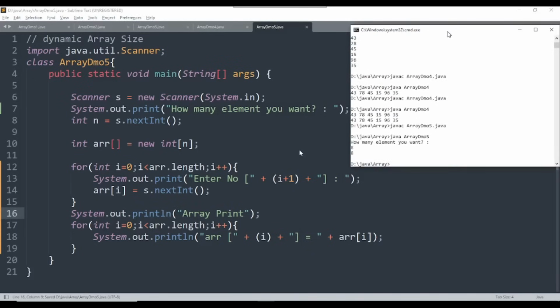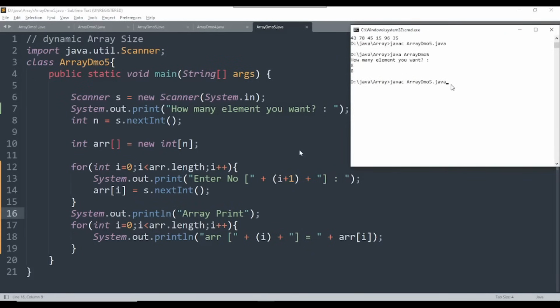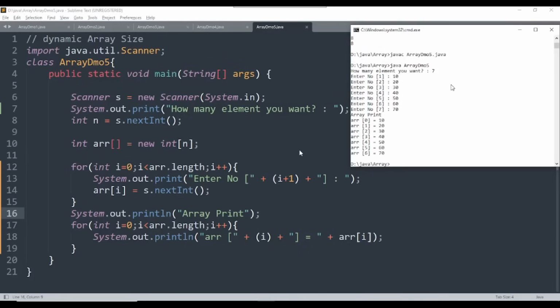Now I am compiling the file using the javac command, javac ArrayDemo5.java. I am running the file using java ArrayDemo5. How many elements do you want? For example, the user entered 7. Enter the numbers: 20, 30, 40, 50, 60, 70. So the user entered 7 values, and in the output we are getting the same values as an array.